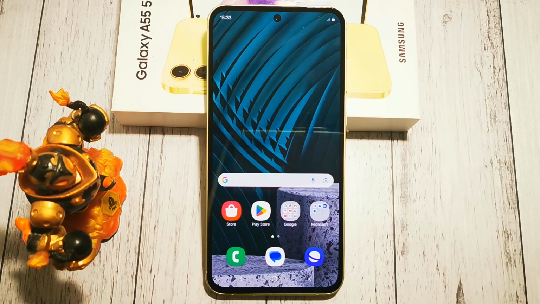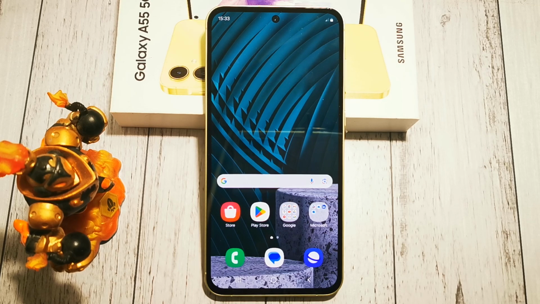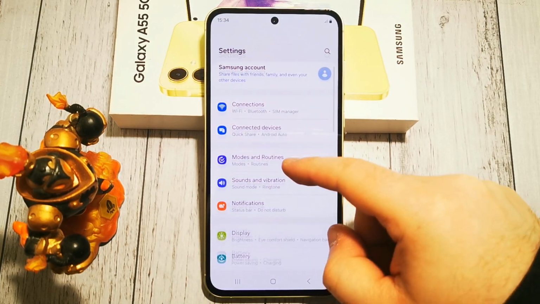Today I will show you where to find the option and how to turn on showing taps and touches during our screen recording in Samsung Galaxy A55 phone. So first of all, we need to go to the settings.